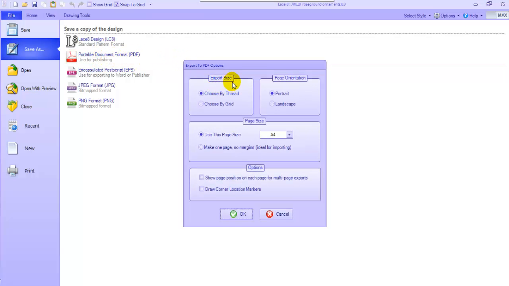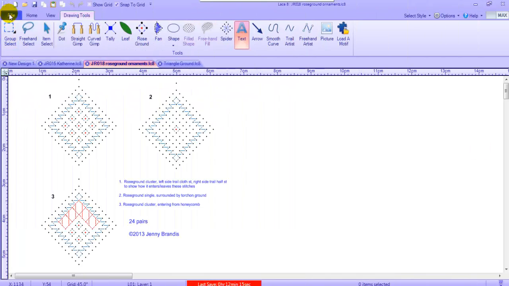Here we get to choose what size we export it as, whether it be thread or grid, portrait or landscape, what size page we're using. This last one here, make one page, no margins, is ideal for importing into publishing programs such as InDesign. The options also have you show page positions on each page for multiple page exports, and we can draw corner location markers as well.